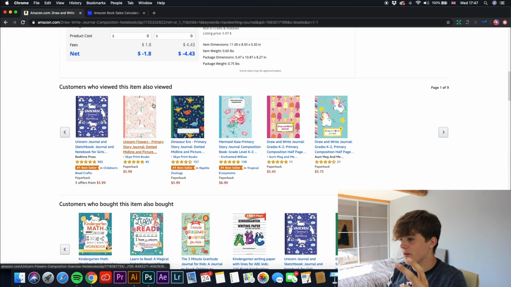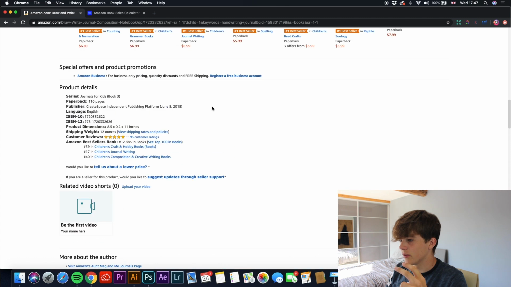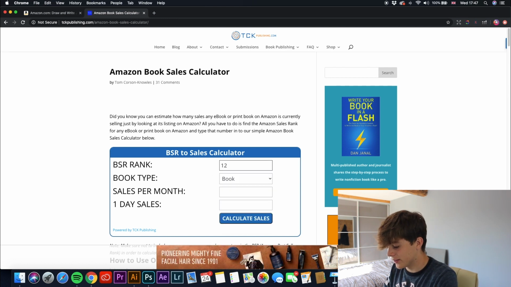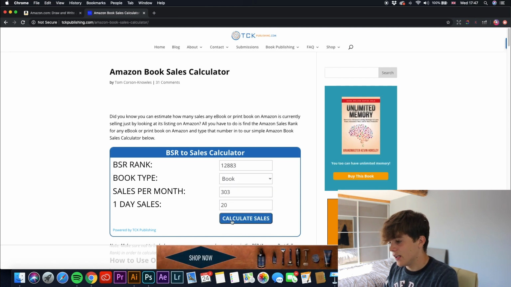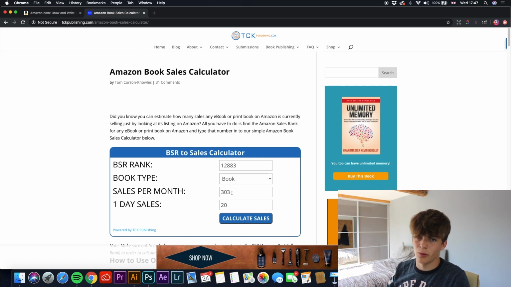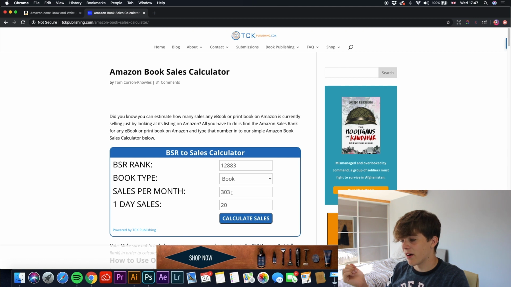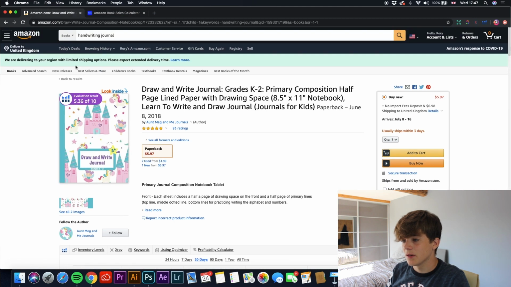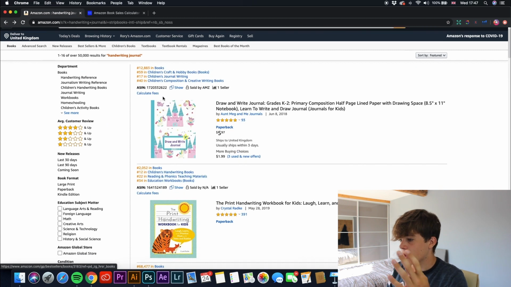So if we go and find that BSR of 12,883 and type it into our Amazon bestsellers calculator, 12,883 is getting 303 sales per month and one day sales of 20. So that is a very, very good amount, and you can multiply that by 1.5 to get the average of how much they'll be earning royalty wise. So yeah, that is a very, very simple interior and cover to create.